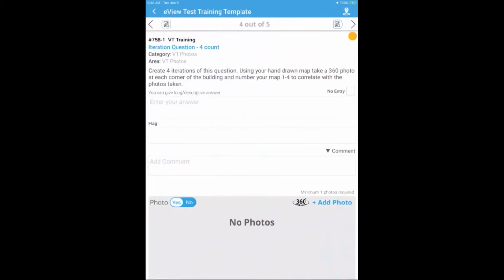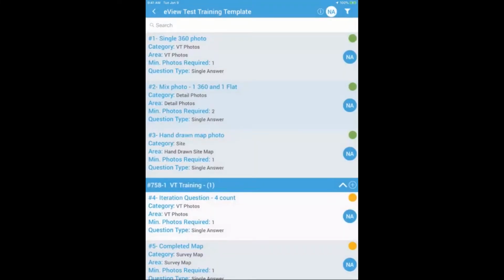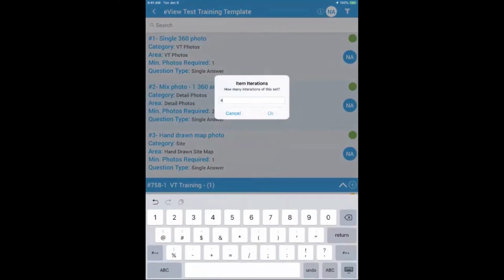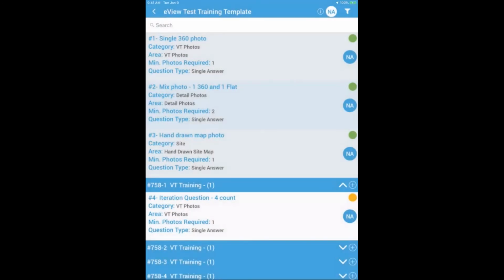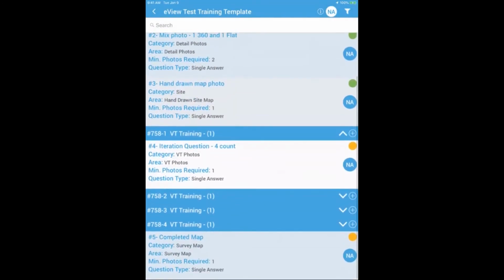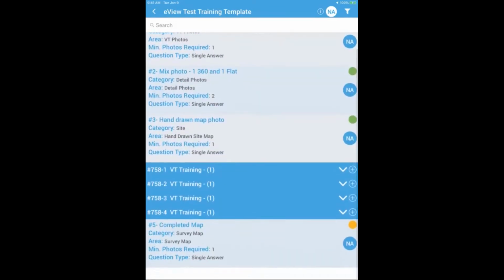Create 4 iterations of this question, and using your hand-drawn map, take a 360 photo at each corner of the building and number your map 1 through 4 to correlate with the photos taken. So let's go back to the questions. See this little plus mark to the right-hand side? I'm going to click on that plus mark, and I'm going to add 4 iterations. Click on 4. Takes just a second for the 4 iterations to be created. And now I can take 4 360-degree photos and mark up that map just like the suggestion has.